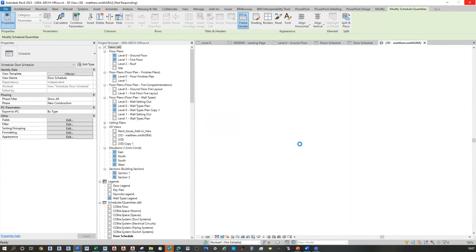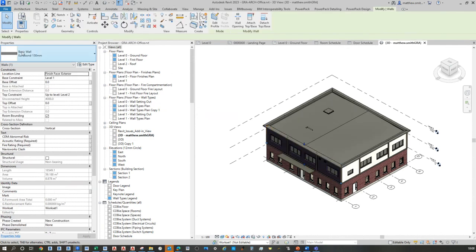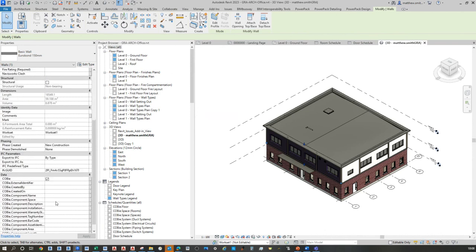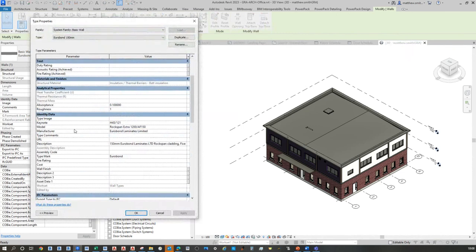And obviously the way that we work within Revit is that we put a lot of the information about our building elements or our assets within the Revit parameters. So for example, if I select this Eurobond wall here, then we can see we have data parameters based around the area and volume, and if I come into the type properties, you can see that I have put some basic construction information here about these elements.